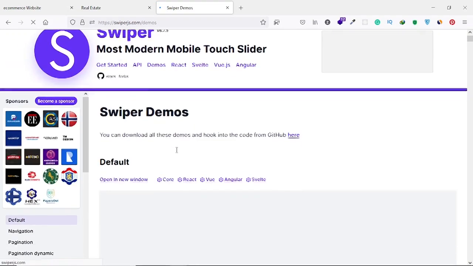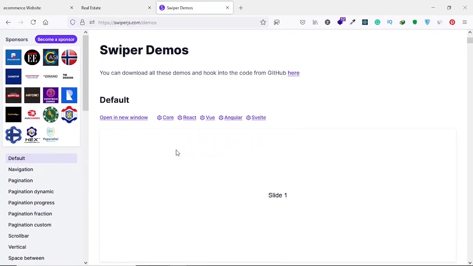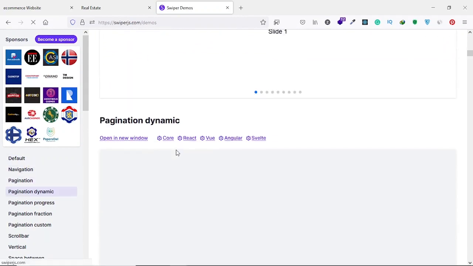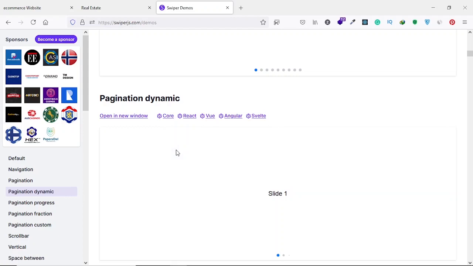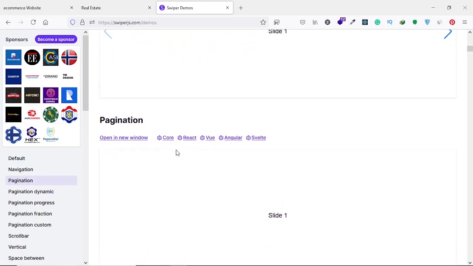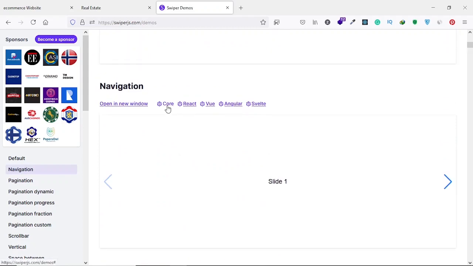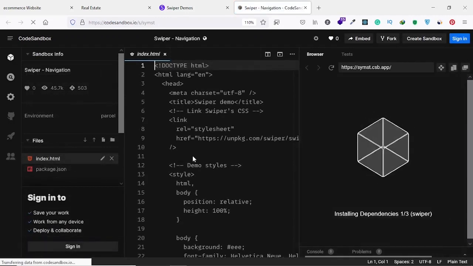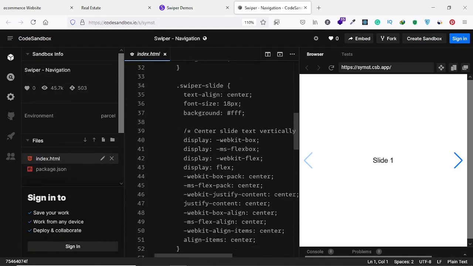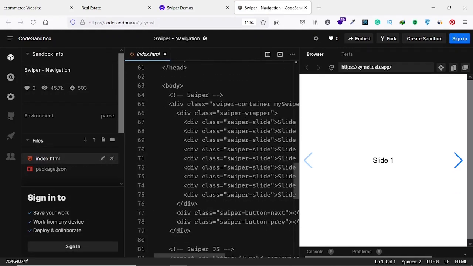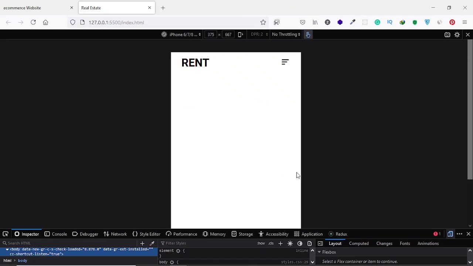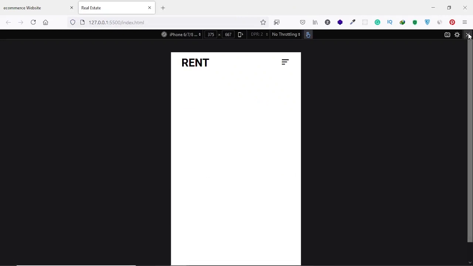Click on demo and wait for it to load. Scroll down and choose. We have different slides here: navigation, default, pagination, but what you're going to use is the navigation one. So go to the top, click on core, and wait for it to load. Now scroll down and copy this HTML code here, which is for the swiper. Let's copy this and close the other tabs.